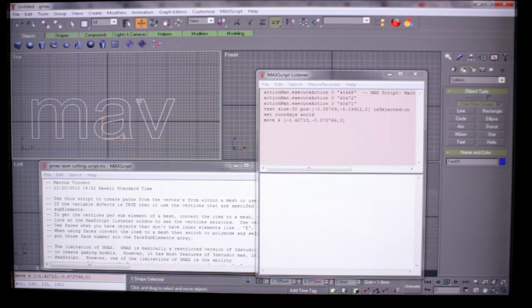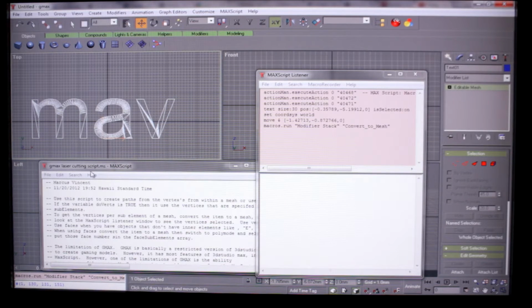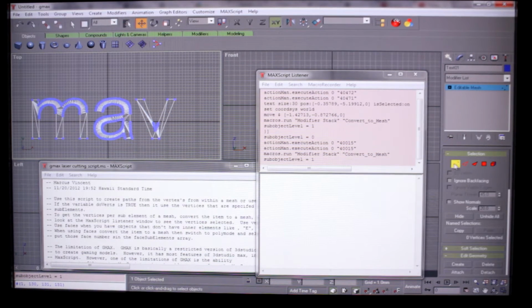Once you've done that, we need to be able to get to the individual vertices of each letter. In order to do that, just right click on it and say Convert to Editable Mesh. Now that it's an editable mesh, you can get to the individual vertices. So switch over to vertex mode. In Selection, click the little dots, Vertex, and select all of the vertices of each letter.